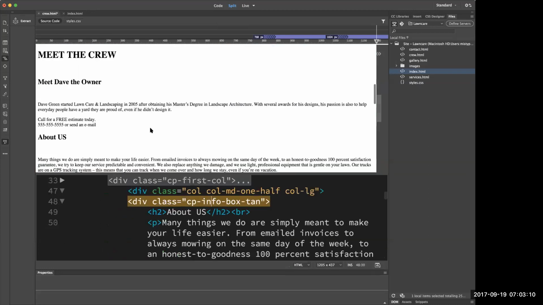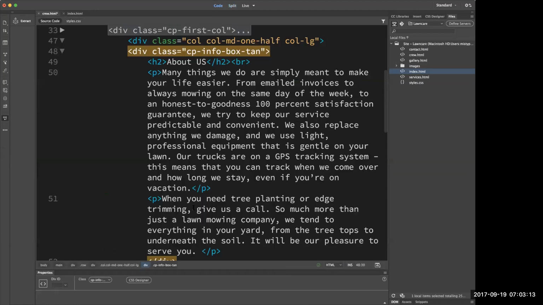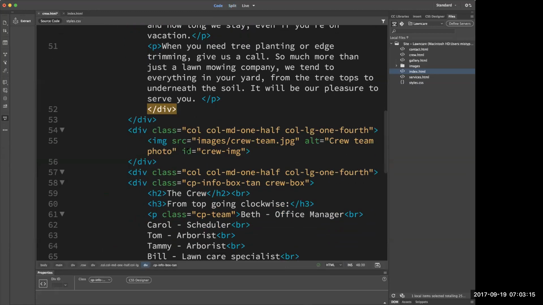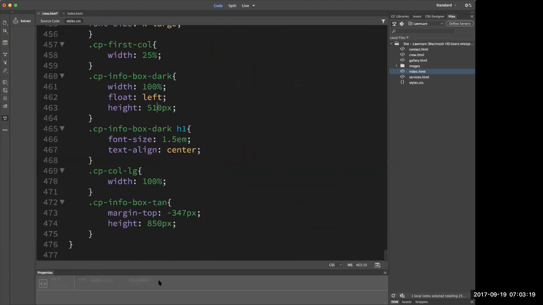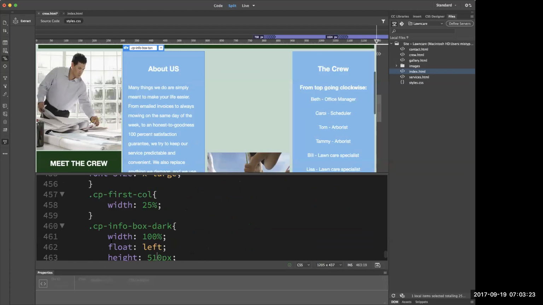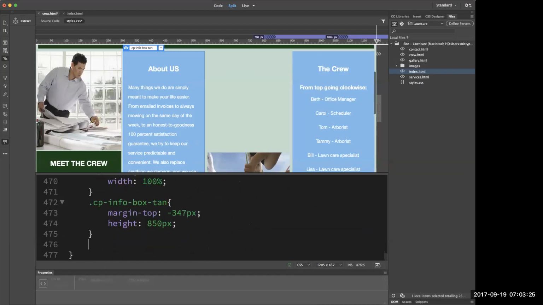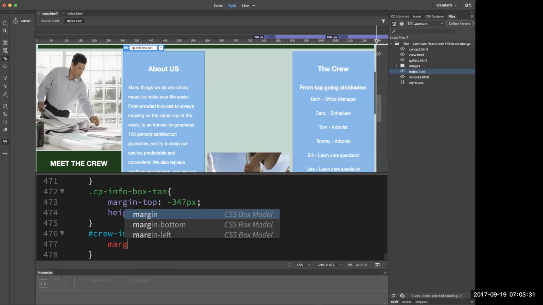Let's go back to our source code and look at that image code. Here's our image. And it has an ID, crew image. We need to make sure we write a rule for that down here on our desktop because we need to move it up, right? So we do pound crew img margin top negative 347 pixels.